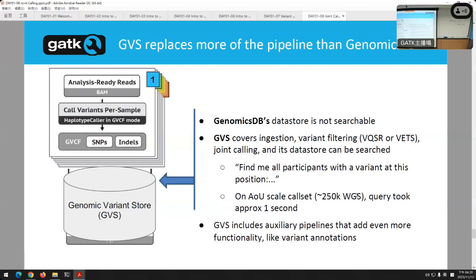And also, importantly, it does allow the data store to be searched. Because it's fundamentally using BigQuery for its data store, you can search it using SQL. If you know how to write SQL, you can just write SQL queries. Like, find me all participants with a variant at that position. Oh, you can do that.